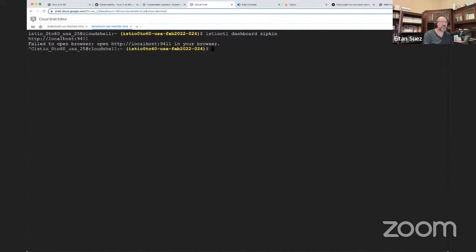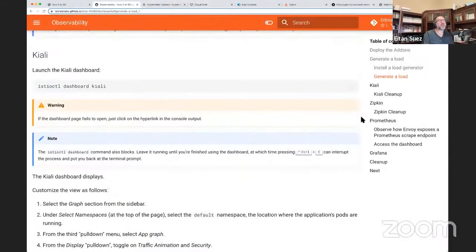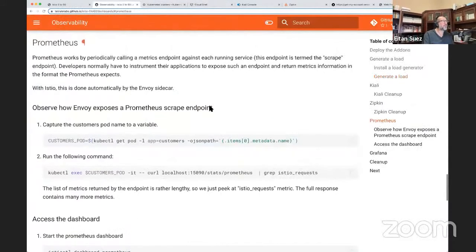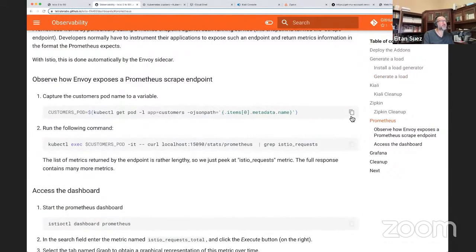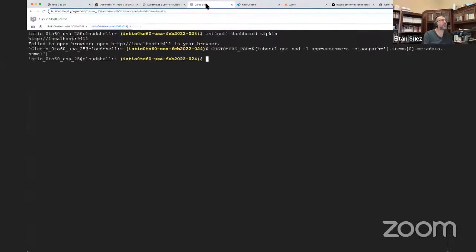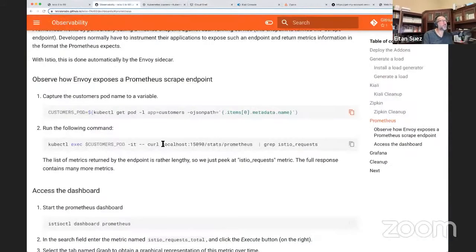That was Kiali. Now, Prometheus is rather interesting. And we begin by, instead of just opening the dashboard, looking at something else. Here, I'm going to grab the name of my customer pod, and we're going to do this together. Once we have the customer pod name, then what we can do is run a command like this.